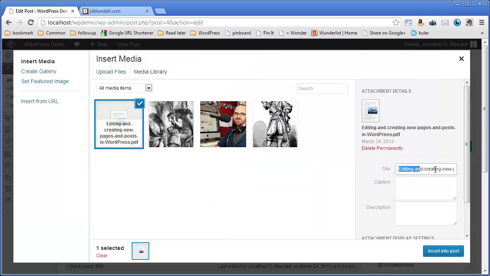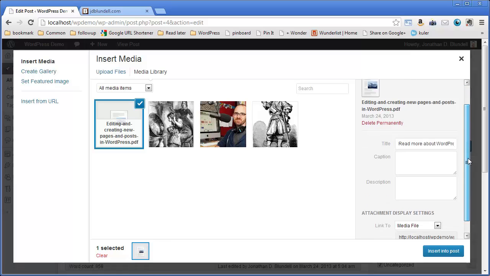And I can actually change my title here. I want to change this to what this title is. When you're working with a PDF, this is actually the title that will be the same thing that's used for your link. So I'm going to say read more about WordPress here. You can put that whatever you want, probably something more relevant to your post itself or your PDF document.